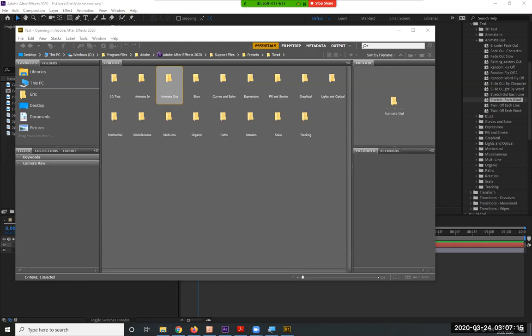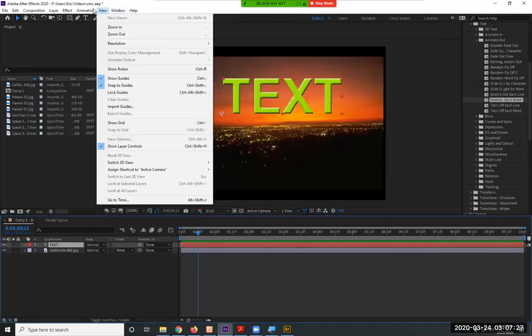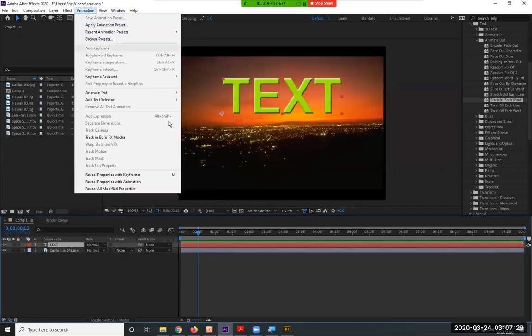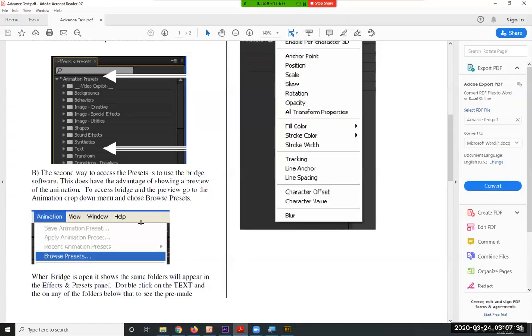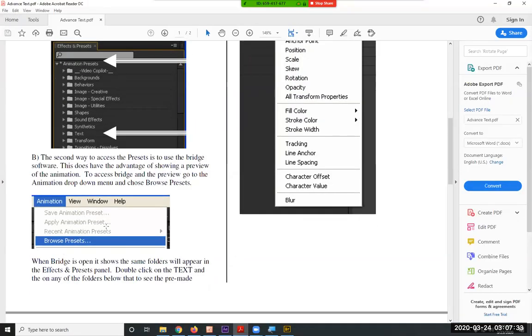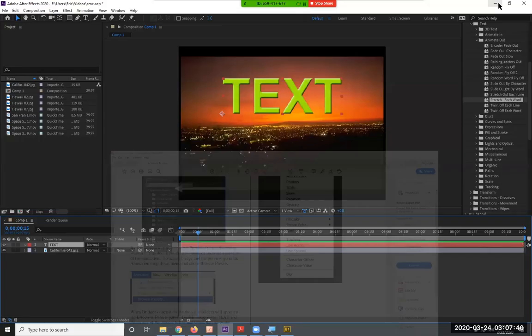Okay, question one. Obviously the video is not going to have these questions on them. The first question was, how do we install Bridge or access Bridge again? To access Bridge, if it's installed properly, you go to Animation and Browse Presets. I would like to point out that that is indeed located on my handout as well. So don't always download my handouts. They have all the information you need to do these sort of things.